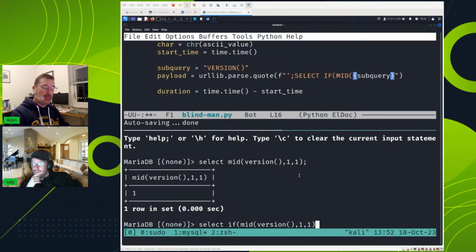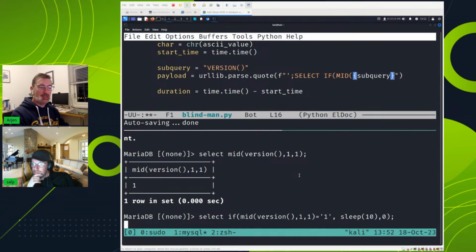So we can say if mid is 1, then sleep. You're missing one. Oh no, you're not missing a closing bracket. Trust me, I know what I'm doing. Well, better than me. I did 10 now, which is horrible.